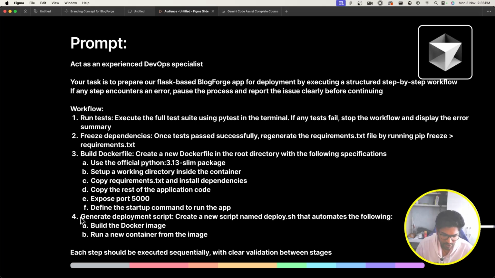Right, and then we're also saying, hey, generate a deployment script. So basically create a new script called deploy.sh that automates the following: build the Docker image and run a new container from the image. So basically it is an end-to-end workflow.